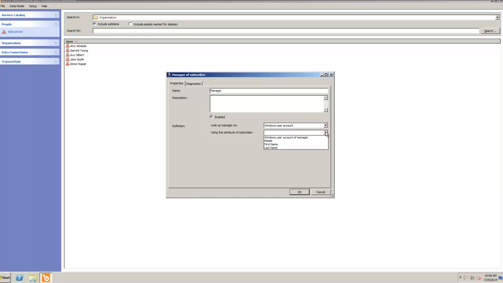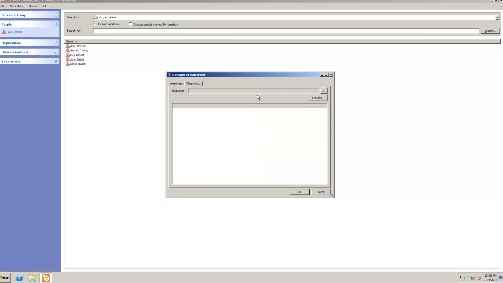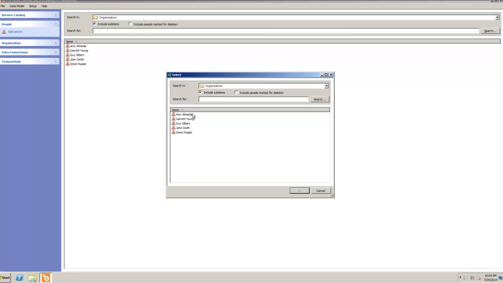Click the Diagnostics tab. This tab gives a preview of the people in your RES environment that match the rule. In the subscriber field, select the person for which a manager should be found. Let's select Amy and click the Preview button to see the result of our Smart Rule.